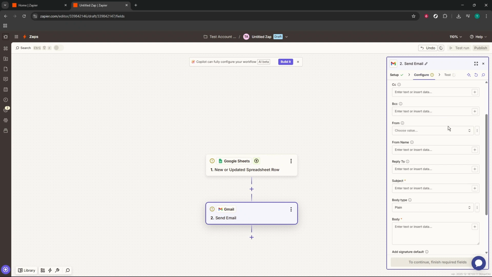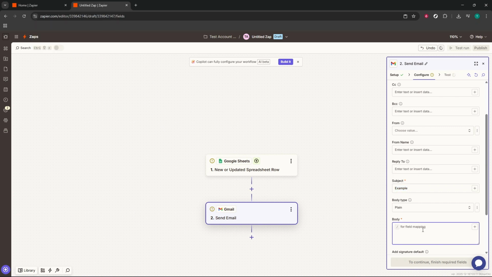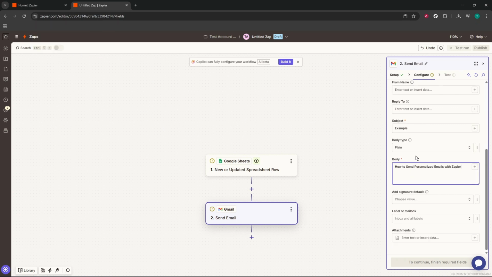This is where personalization shines. In the To field, map the email address from your trigger data so each message goes to the correct recipient. In the subject line, type your headline and insert dynamic fields where needed, like adding someone's first name. Do the same in the body. Write your message and drop in variables for details such as name, company, or product.